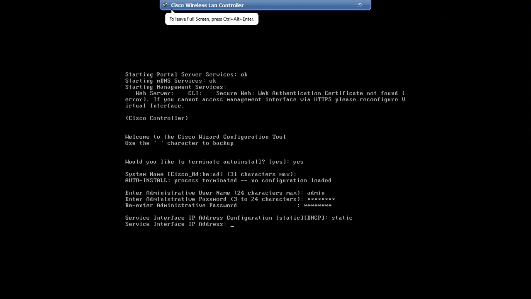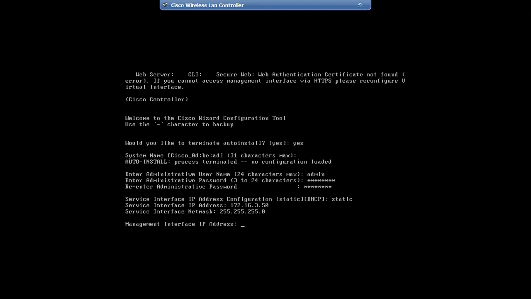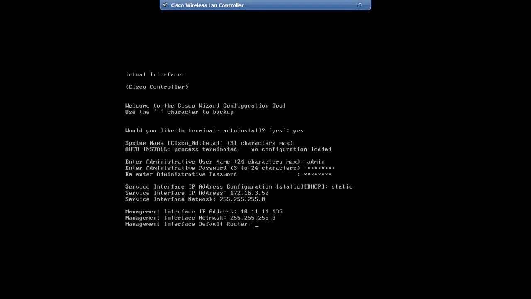Then what IP address will I configure? Let's say, just as an example, 172.16.3.50 as the IP with subnet mask 24. Give any IP that you have reachability to. After that, it is asking you for the management interface. So for the management interface, it's 10.11.11.135, subnet mask 24, and the default router in my network.